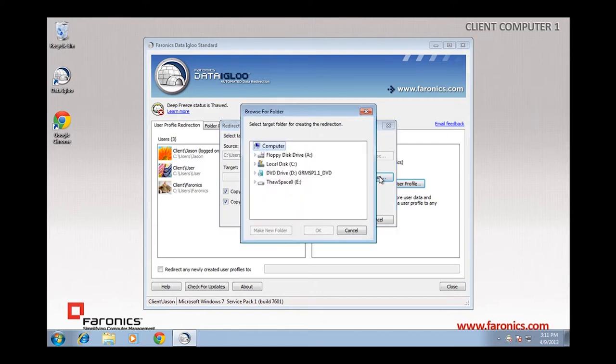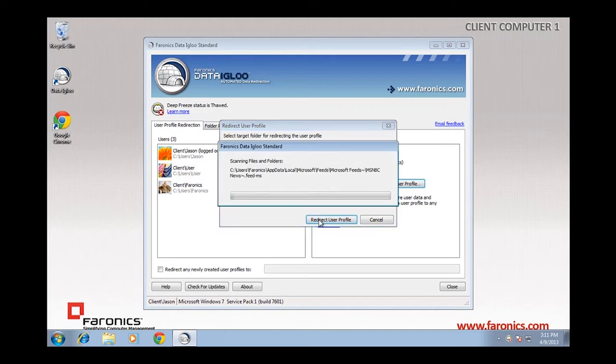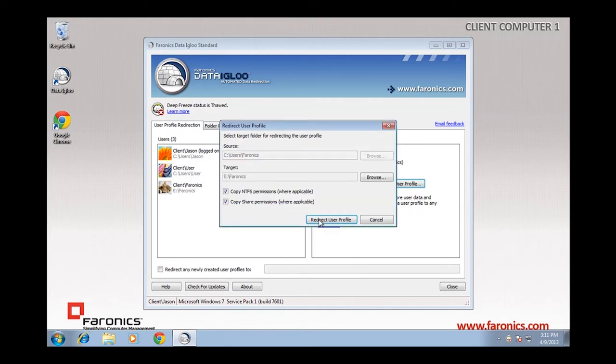Click browse beside the target. And in this case, we'll redirect the Faronics user to ThawSpace that I created when I installed Deep Freeze. Click on OK and click on redirect user profile. And Faronics Data Igloo will start to do its thing, analyze files and start to move files over. If you happen to have any files that are locked by any other processes, Data Igloo will back out of the process itself. So really important to ensure that there are no locked files or folders prior to redirecting data.